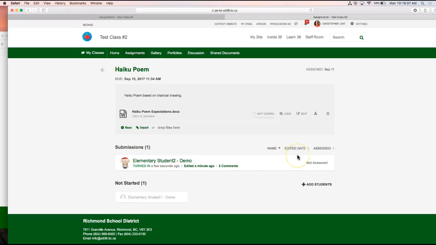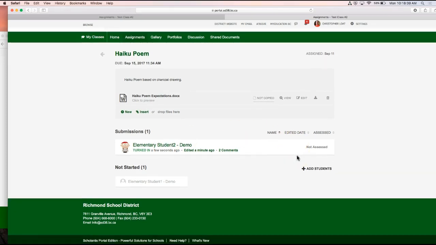I'm going to do more of a summative assessment. So I've done a little bit of formative. Now here's the part where you add the summative assessment. And right here I click there and I could say fully meets expectations and hit my check mark.